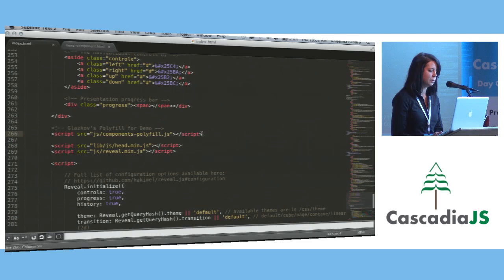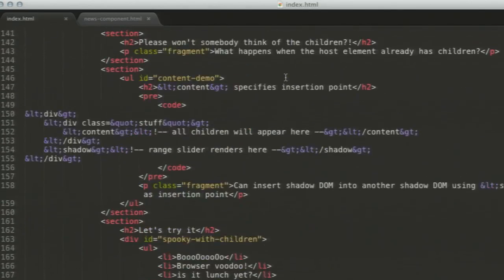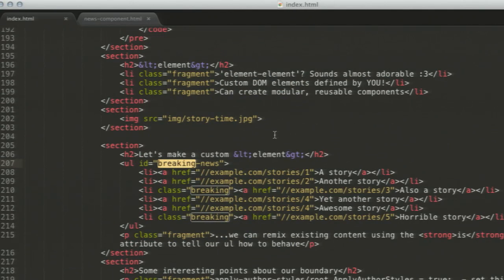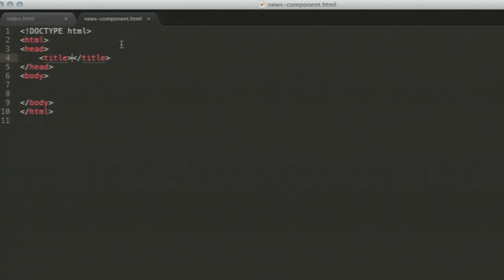But we actually need to include this polyfill right here, which is written by Dmitry Glazkov, who I mentioned works on the Shadow DOM spec. So I've included this script. I have Shadow DOM enabled in the browser, and I also have my component available at the top there. So let's pop to where that list is. I have this ID of breaking news, so I can select things, and I know that the class of the elements that I want to separate out is breaking. So let's just call this news component.